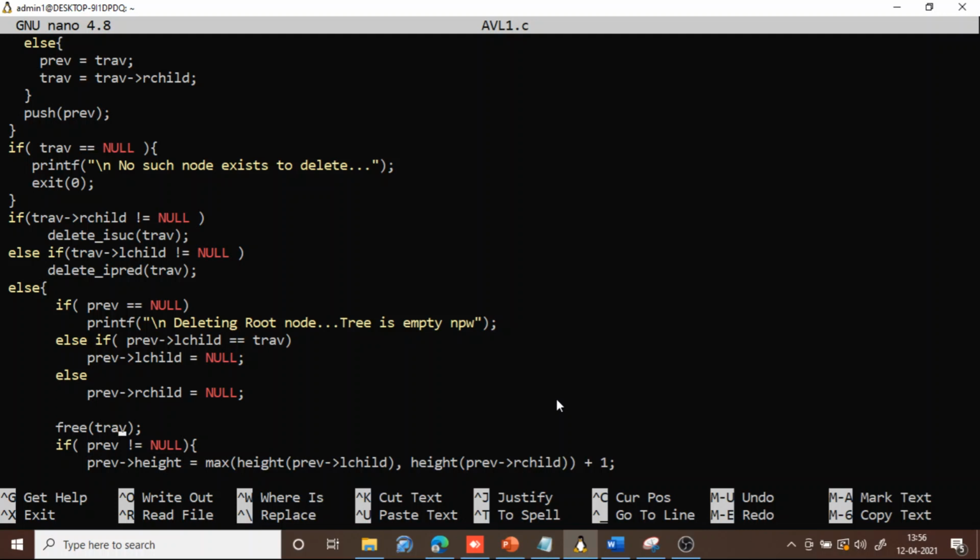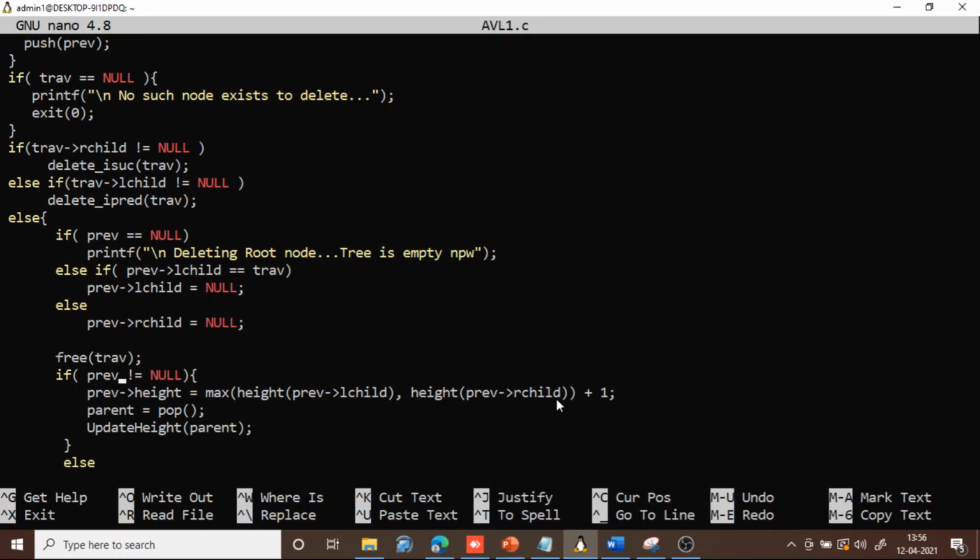Okay, fine. So now we have to update the height. If previous is not equal to null; previous equal to null may happen if that node is a root node. If previous is not null, then we are updating the height. Previous arrow height, that is the parent node's height, is equal to max of height of previous left child, height of previous right child, plus 1, and then we are popping: parent equal to pop. So now it is the parent of previous, that is the grandparent of the node which you deleted, and then you are updating its height. So like this we update the height for all the nodes in that path up to the root node.